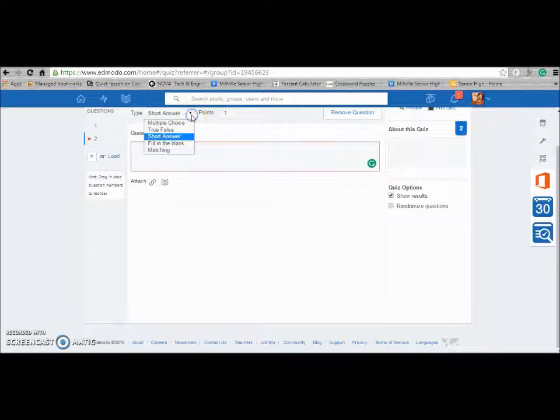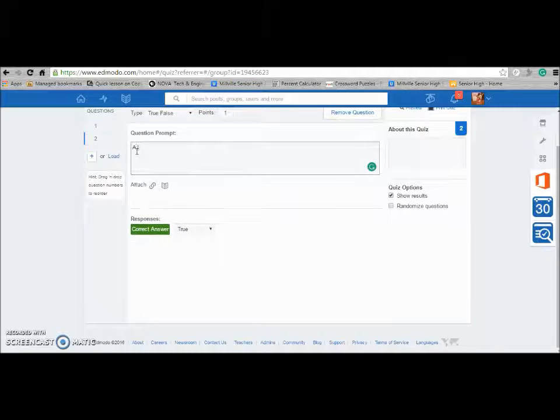And I can change the type of question if I wanted to do a true-false. And I can say a tiny home is more than 2,000 square feet. And we could come down here and correct this to make it false.